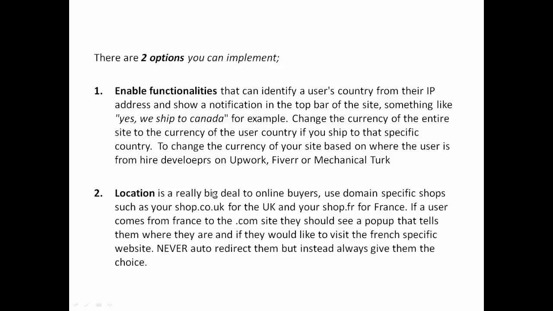Okay, so location is a really big deal to online buyers, and it's the second option. Let's say your e-commerce website is based in the US, yourshop.com, but you also have domain specific shops such as yourshop.co.uk for the UK market and yourshop.fr for the French market. If a user comes from France to the .com site, they should see a pop-up that tells them where they are and if they would like to visit the French specific website.